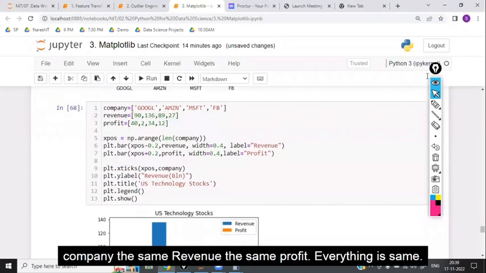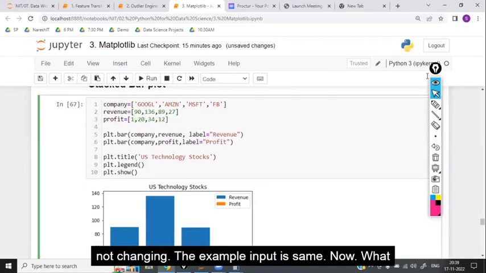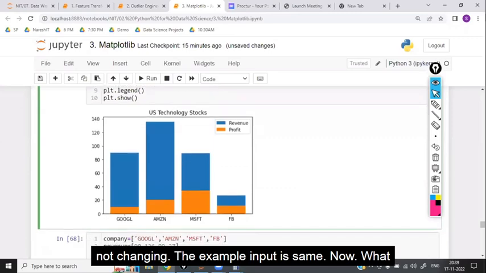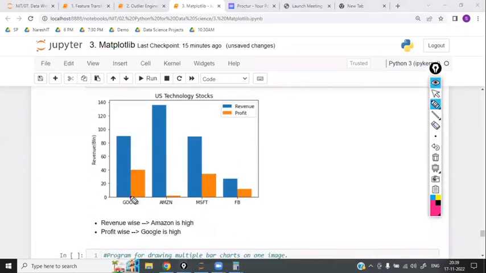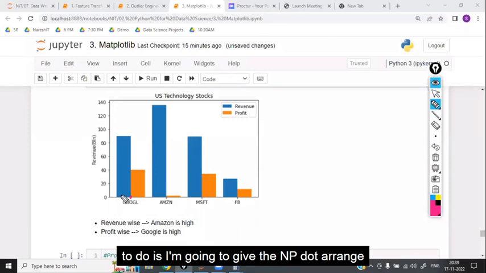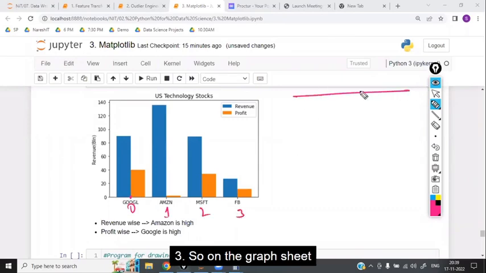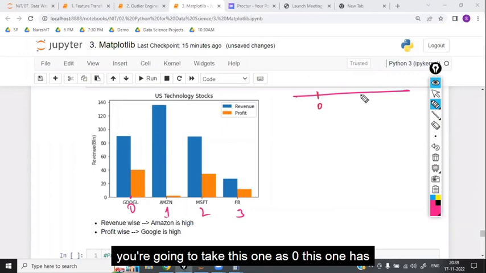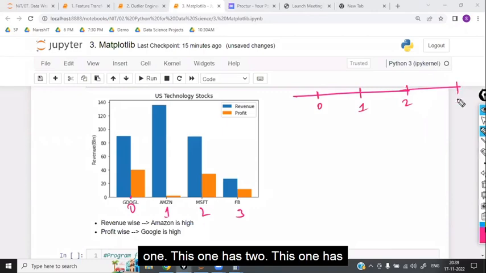First, the same company, the same revenue, the same profit. Everything is the same. Whatever the above example is, I am considering the same thing. I am not changing the above example. The input is the same. Now, what I am considering is this data point. For this, I am going to give np.arange of up to 4, that is 0, 1, 2, 3. So on the graph sheet, you take this one as 0, this one as 1, this one as 2, this one as 3.